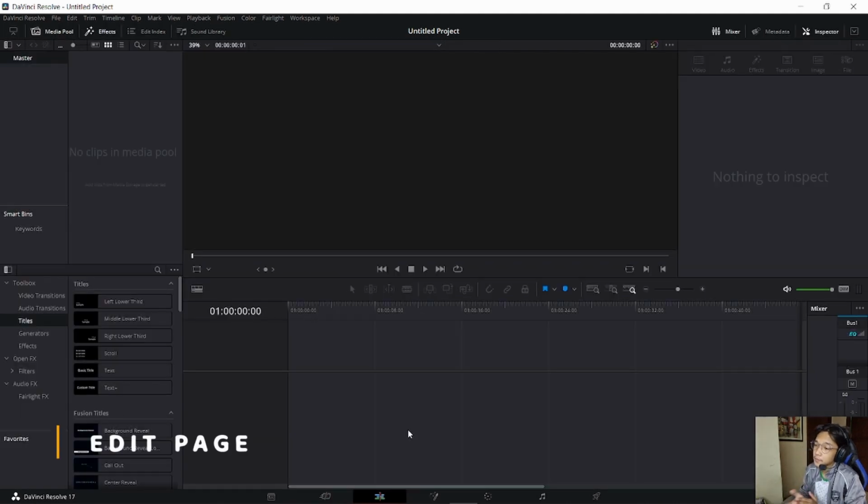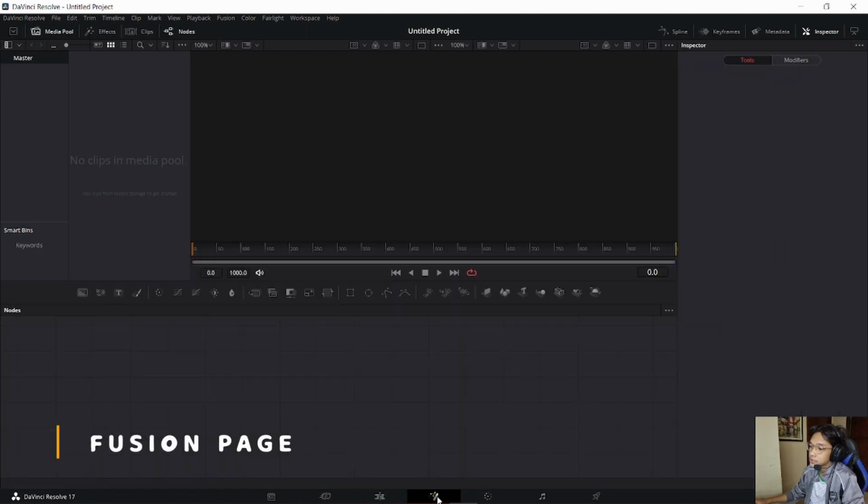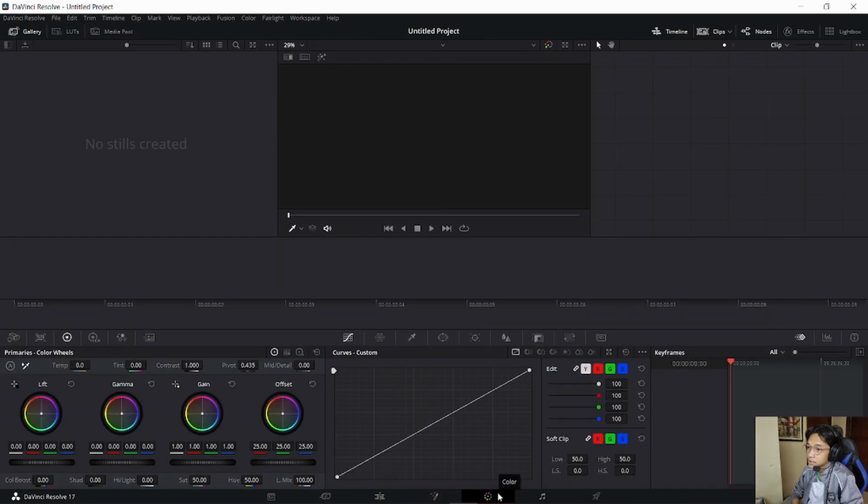Next we have the edit page. This is where you mainly edit your video clips, apply effects, add transitions, and add clips on the timeline. The next page we have is the Fusion page. This is basically where advanced editing happens, where you edit custom animations and transitions. Next we have the color page. This is basically where you color grade your video quality.